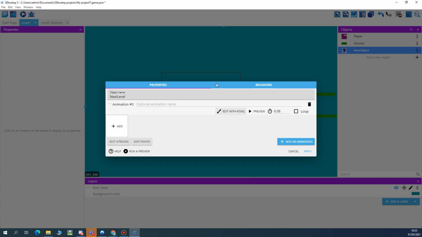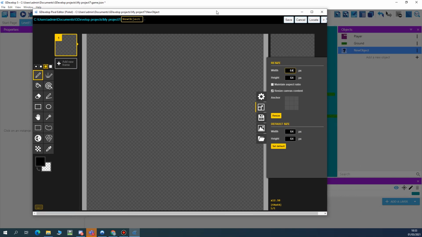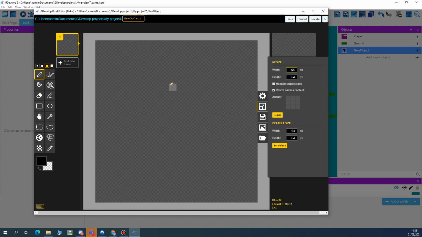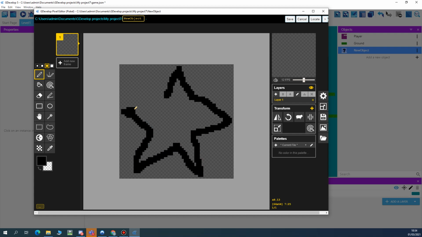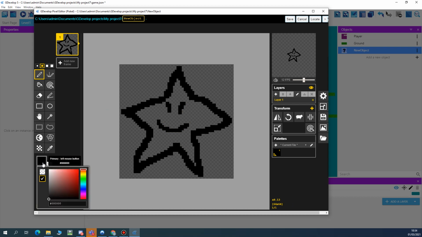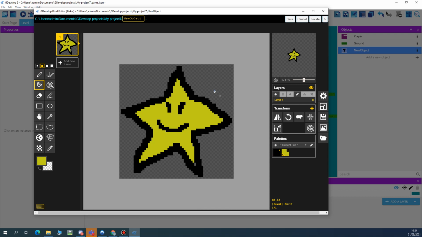Edit with Piskel. And I'm going to keep this size, but I'm going to scroll wheel out a bit. And I'm going to just draw a star. Not the best star, but it'll do. Okay, there's a star. I'm going to change the background to yellow, and there's a star.